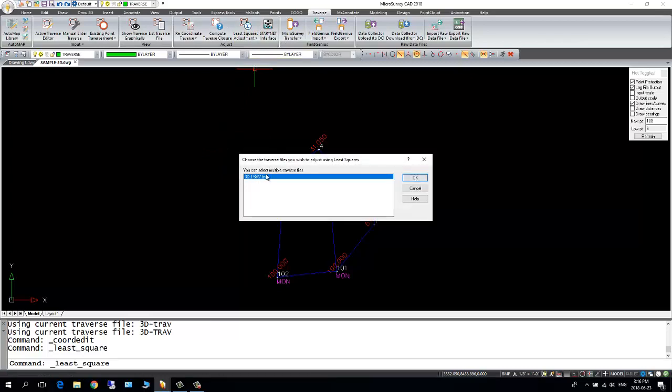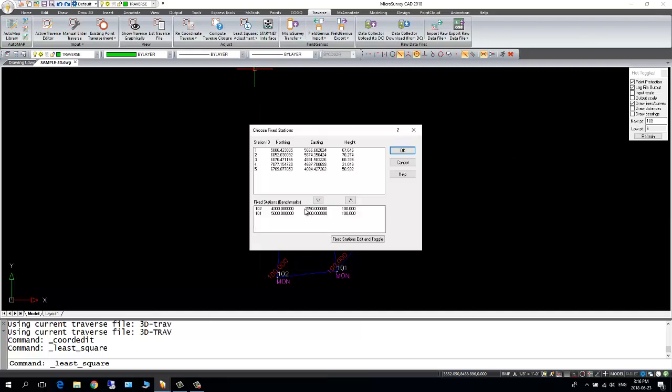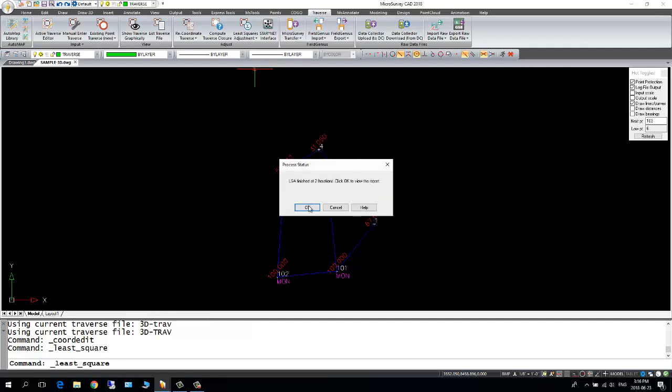So go here, select the same traverse file, press OK. And now we're going to actually create a new least square adjustment. Everything else I'm going to keep the same as the pre-analysis run. Press OK. It remembers the same fixed stations from the pre-analysis, so that's alright. And I'm not excluding any observations. So now it's finished.